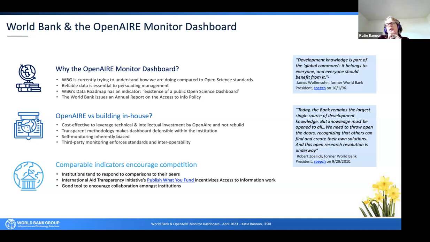The bank's invested a lot of money in open data, open access to information. And now open science is the big thing. We're trying to understand how are we doing compared to these open science standards? Are we already meeting them? Where are our gaps? So based on that information, we'll be able to hopefully decide how to move forward.